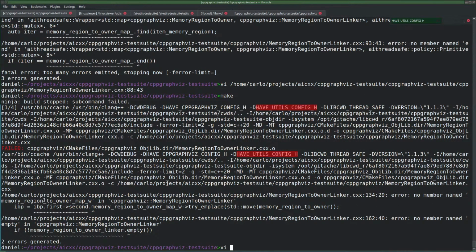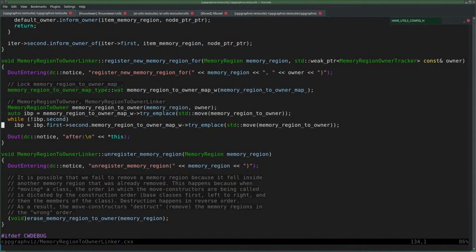No member named memory_region_to_owner_map_W in linker. Oopsies. This is in second, so I have to lock that one separately. Or you can just lock it inline as well. So you just create a what here from that thing.